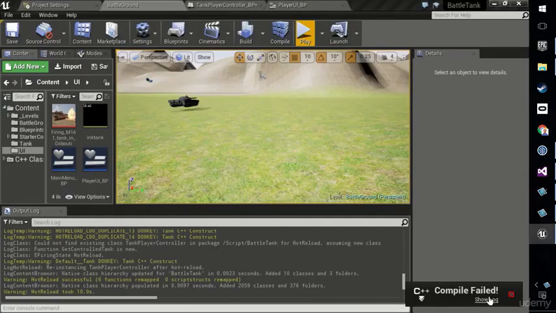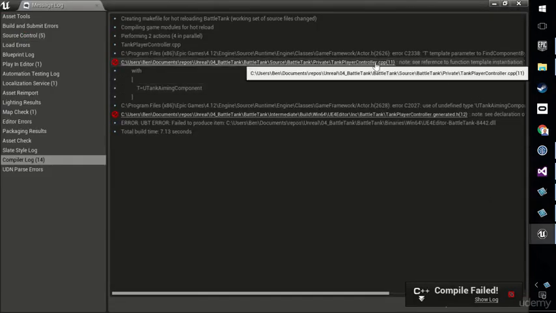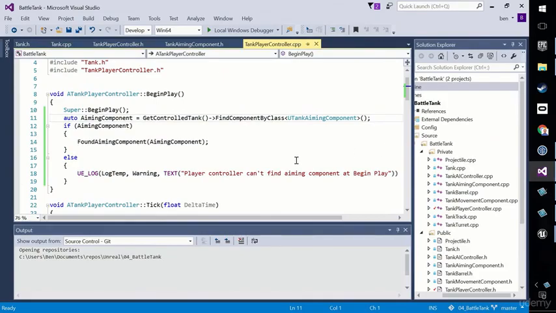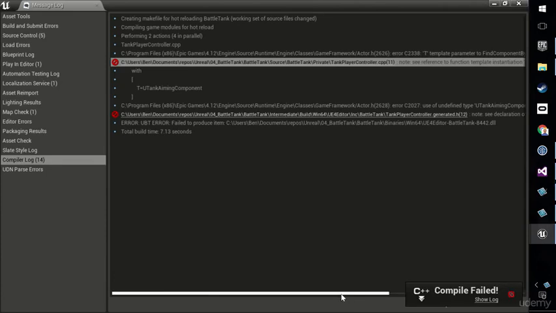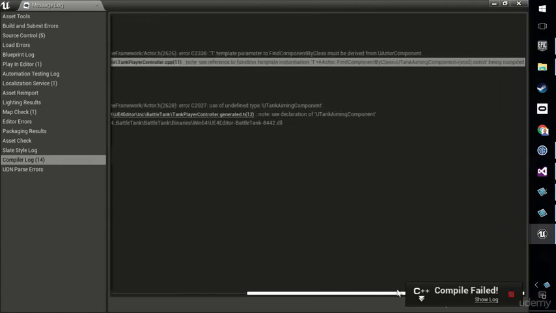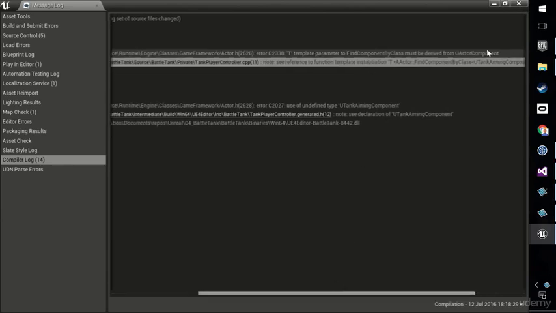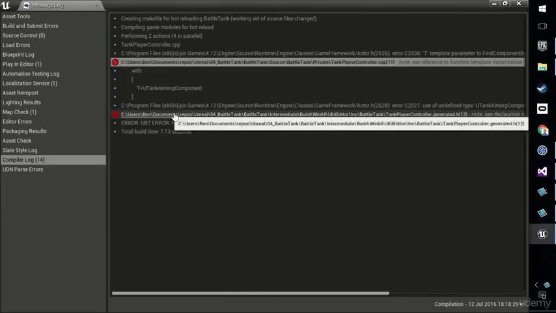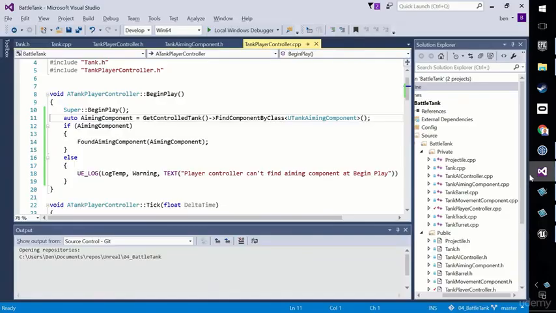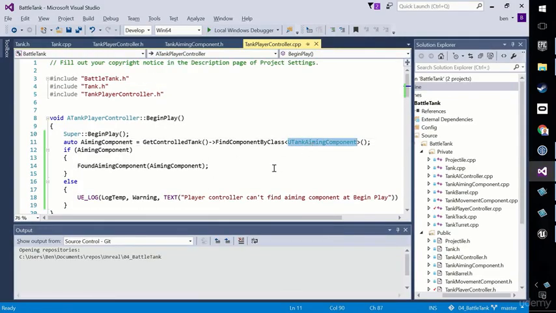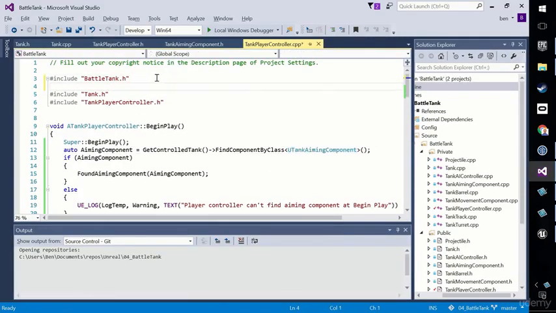So that reload, compile has failed. In the CPP line 11, let's read the error message. Template, okay, so the class that I'm specifying must be, okay, I see what's going on. So I've used uTank aiming component there, but it doesn't know anything about that. So we need to hash include the tank aiming component.h.